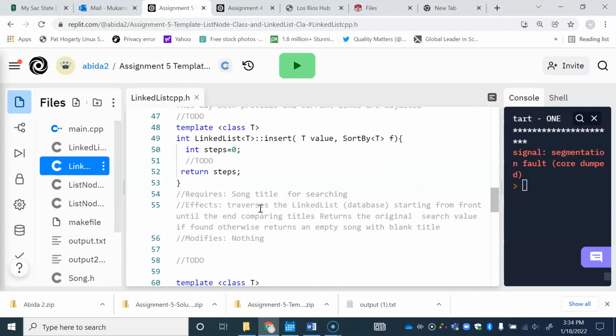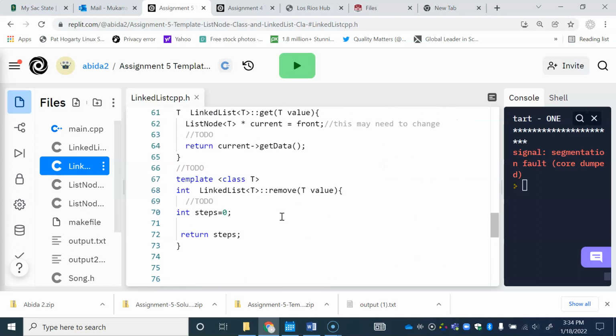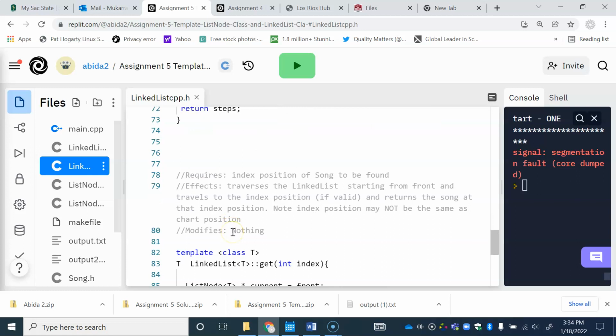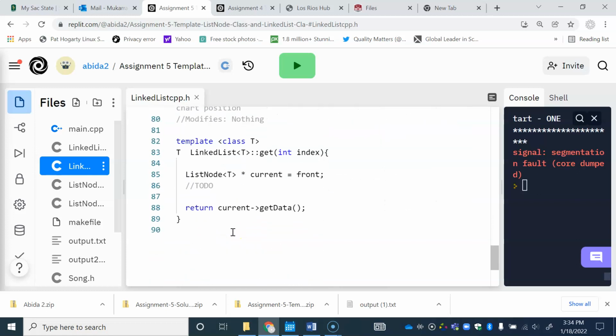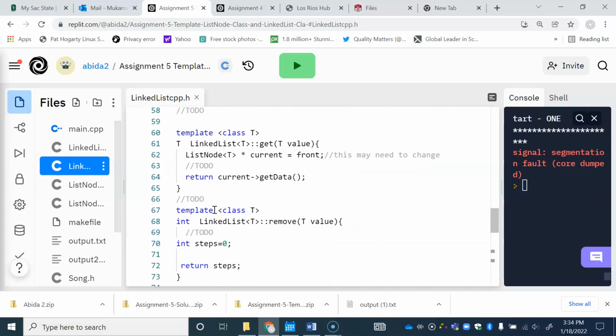So the methods that you need to actually write are the insert and the remove method, if I'm not mistaken, the to do. So the remove method needs to be done, and here the get method needs to be done. So there are two get methods. The first one returns a node based off of its index, not chart position. So say if you pass index 0, it's going to return the first song. That song could have chart position 1, it could have chart position 2, it could have any chart position depending on how deletions have been working, and it will return that song, right? So that is what you need to do here.